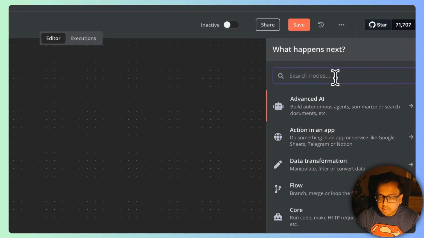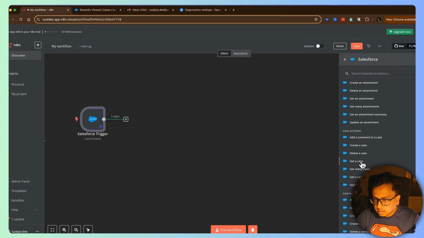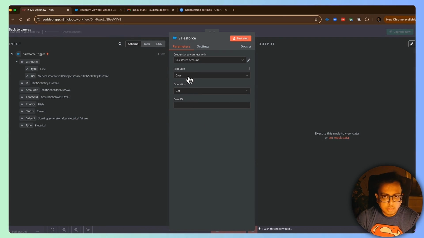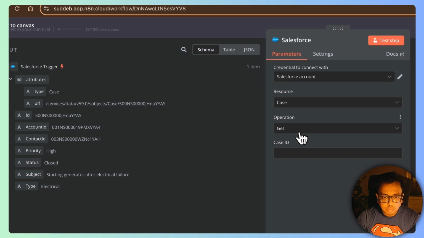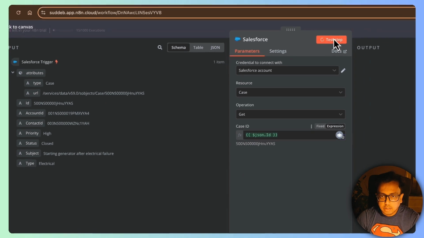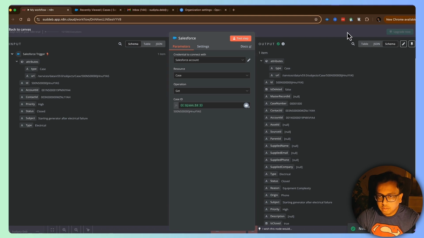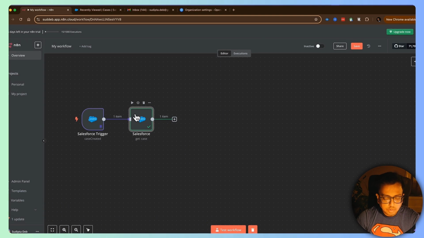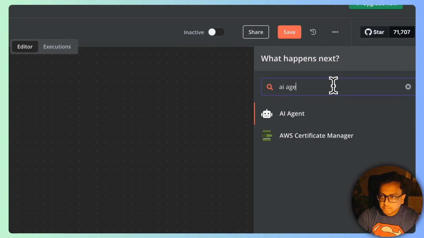Now here on the plus sign, I'm going to type Salesforce again, and here I'm going to type get a case, and it's going to fetch all the attributes from the case record. For that, everything looks good. It's a get operation, and the case ID, I'm going to fetch the ID from here to pass here and click on test step. So it's fetched all the attributes from the case record. So far, so good. With this information being fetched, here I'm going to add my AI agent.